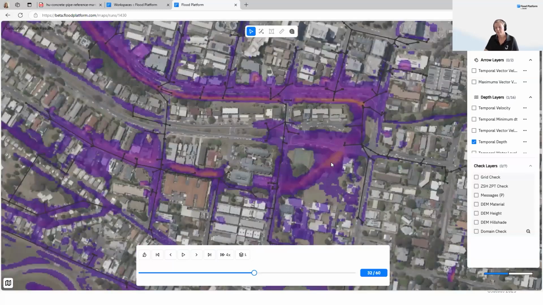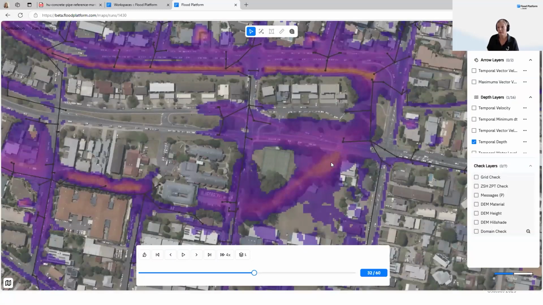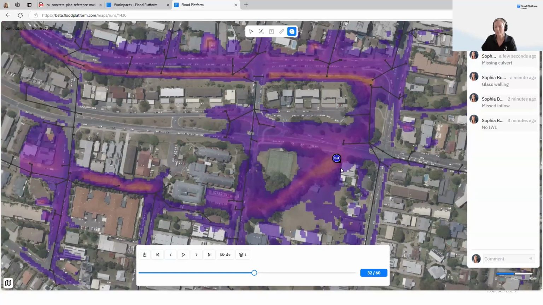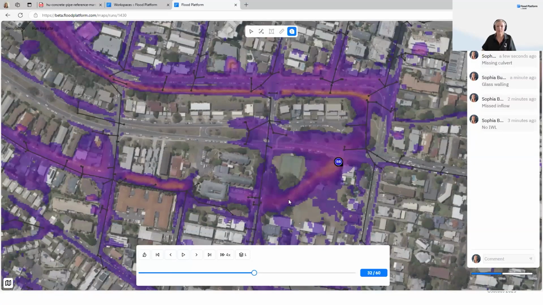What is strange is, in this particular visualization, the orange is the deeper water and the purple is the shallower water. You can see that there's deep water and then there's no pipe. There's nowhere for it to go. If it was me, I would go out to site or send someone out to site and say, what's going on here? Something's potentially being missed. There's actually a missing culvert. Again, you'd see that circulating flow through there, and that means all the flood levels up through here are wrong because there's nowhere for the flow to go.